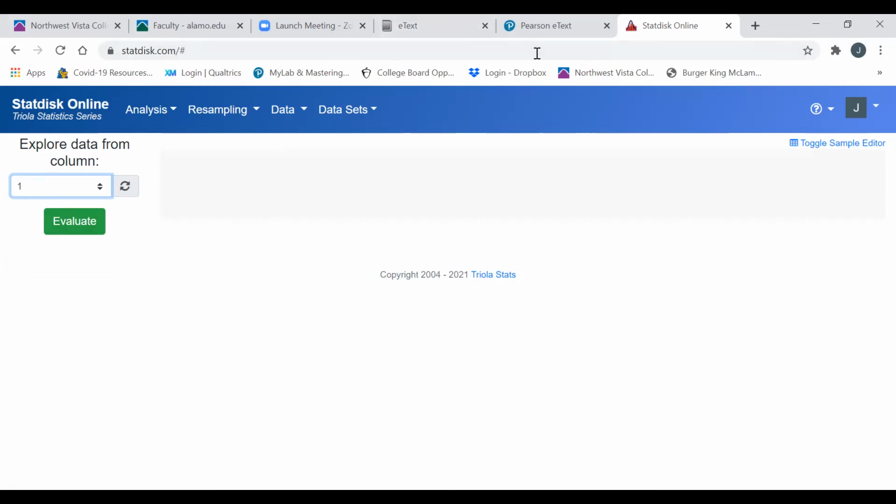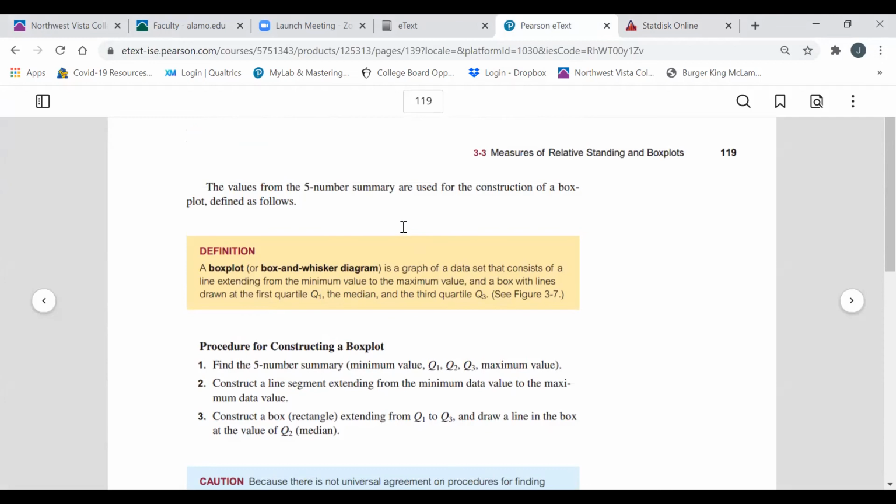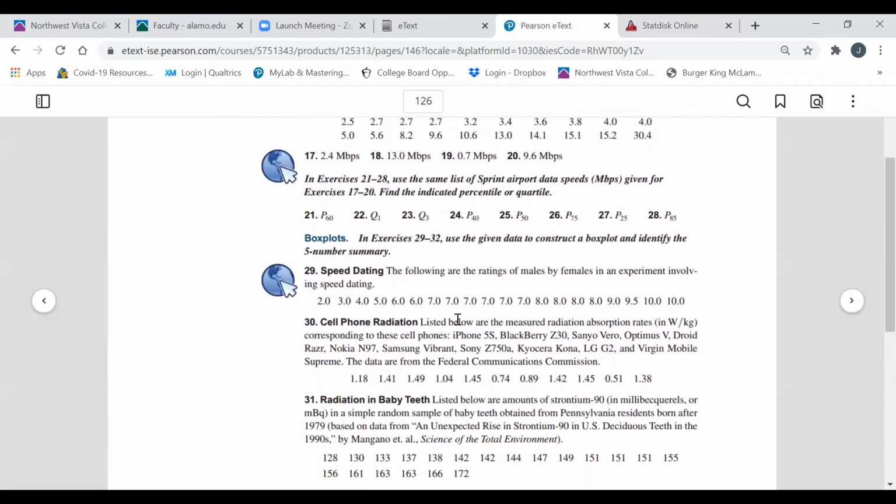Let me show you. Lettuce, tomato. Let's go back to page 126. All right, and let's do number 29, speed dating. What the heck is speed dating? I have no idea what speed dating is. I'm just accustomed to farmers only. That's how we met. I'm kidding.